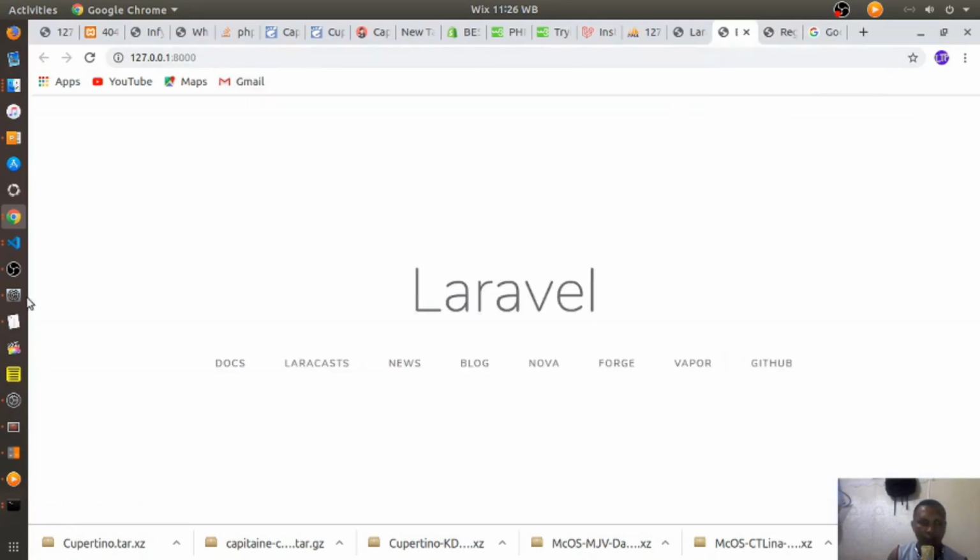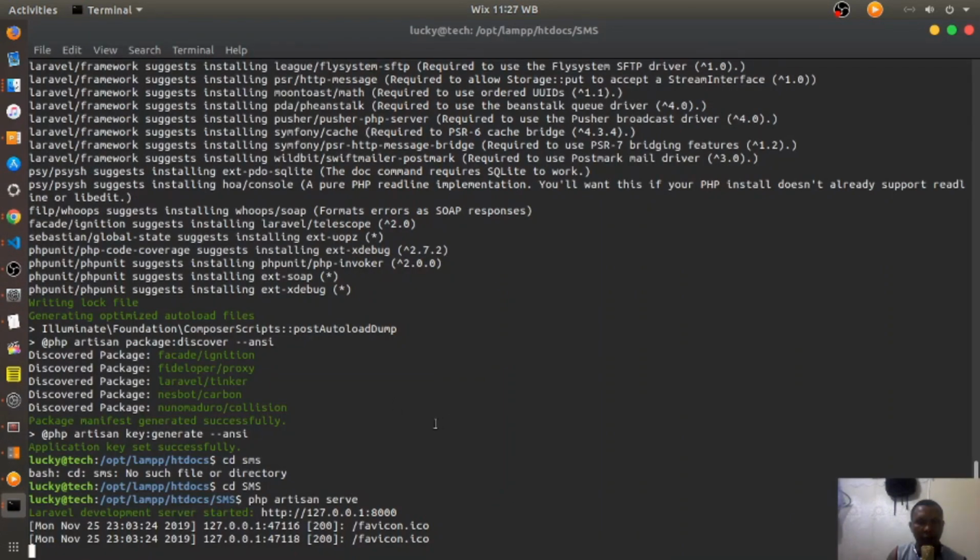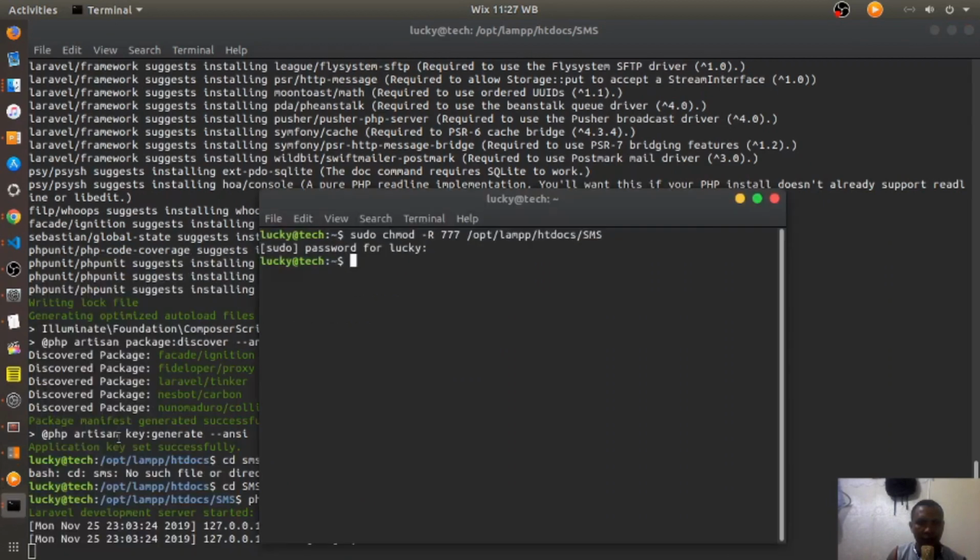First of all, let's go to our terminal here, and I just need to open another terminal. Let me just open another one. CD, and opt. I'm changing the directory of our project, and then lamp, and then htdocs, and then again the name of our project called SMS, that one.